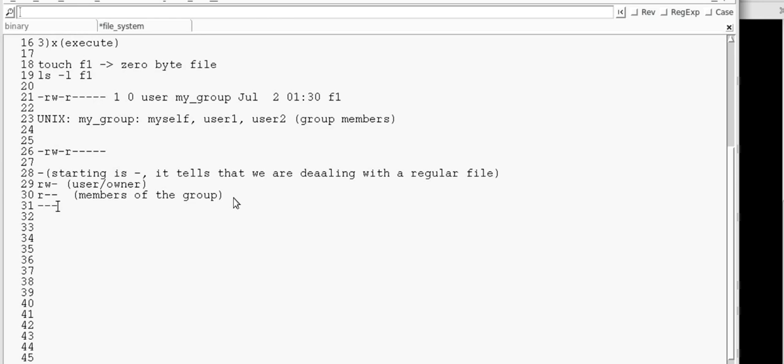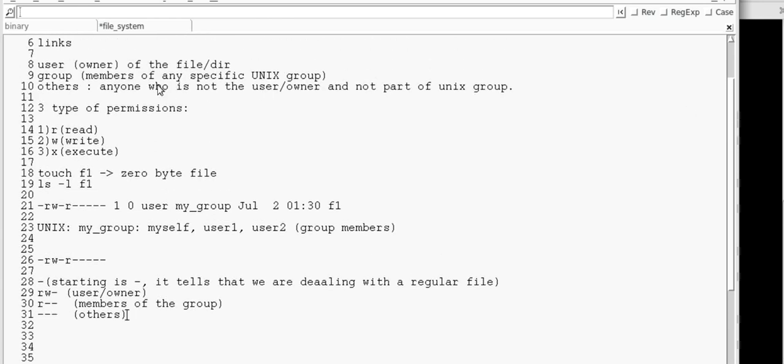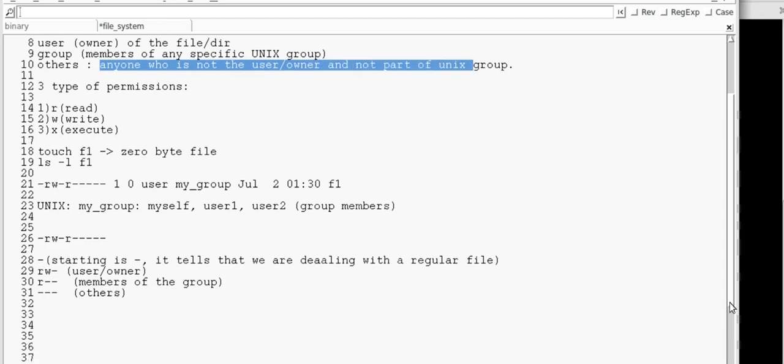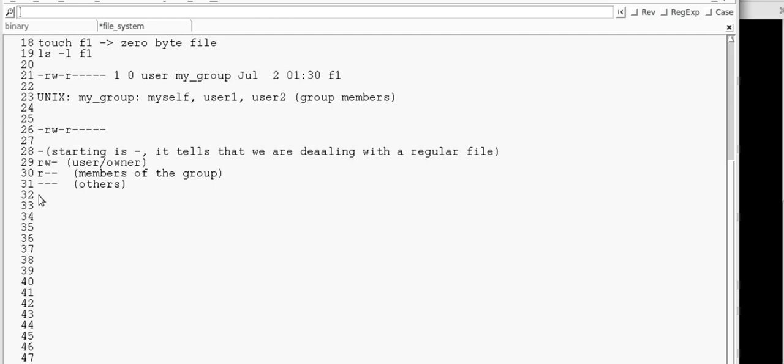And the third one is dash dash dash, which is others. So others have no permission of read, write, or execute. As I told you, what is others? Others are people who are neither the user nor part of the Unix group. They come into the others category. So in the others category, you can see that they do not have any read, write, or execute permission, right? So this is the basic concept of how you check the permission of a file.